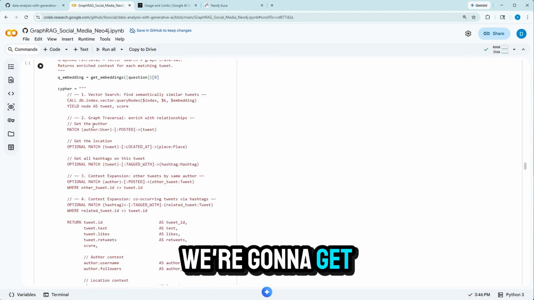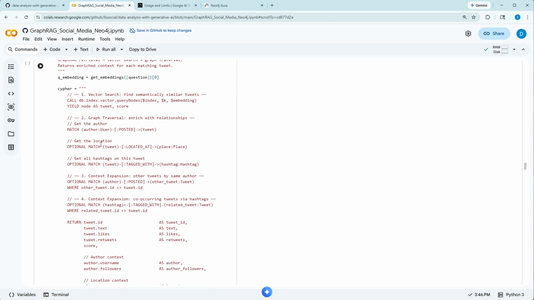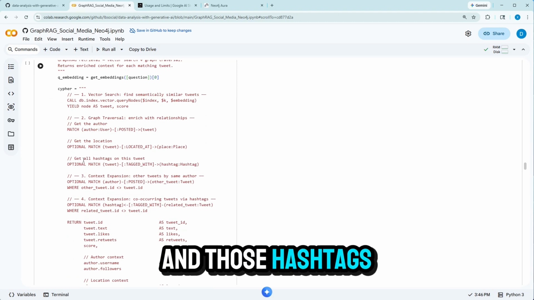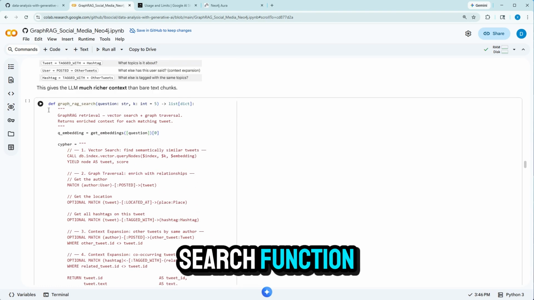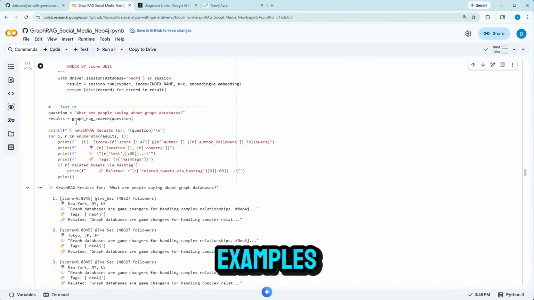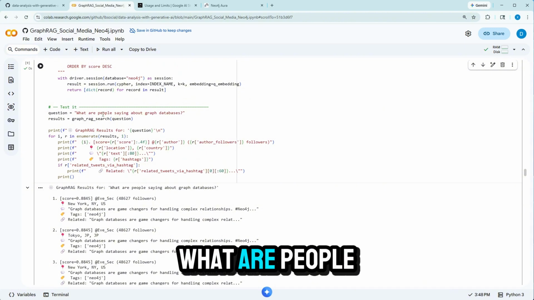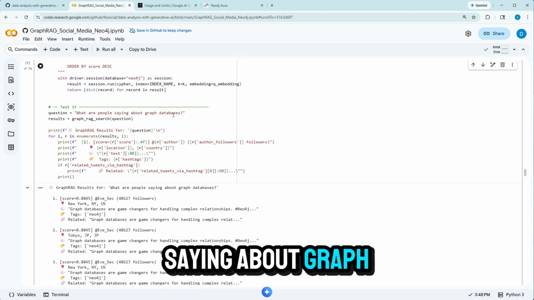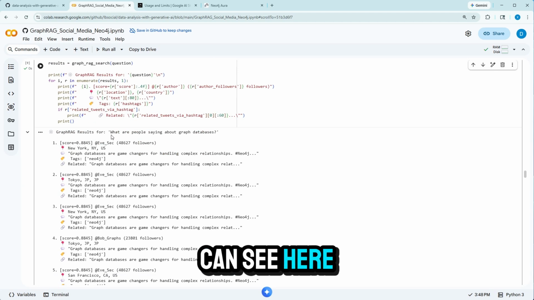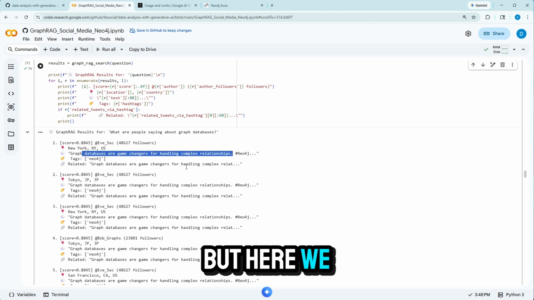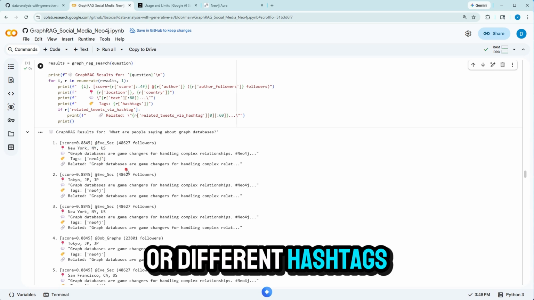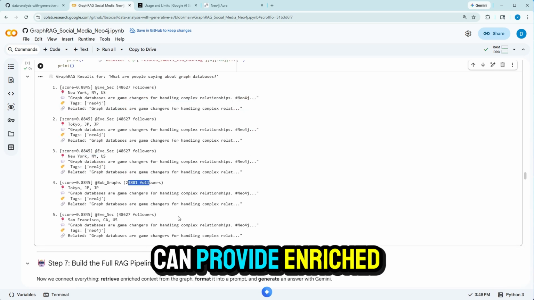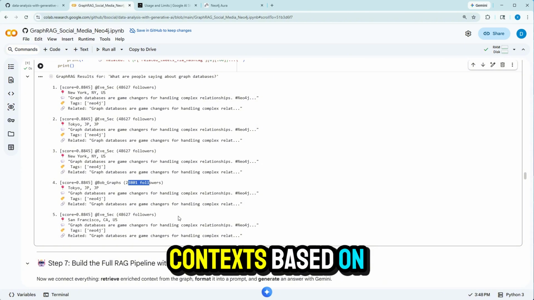You can see we're going to get the author based on the retained tweets. We'll get place information and also hashtags based on retained tweets. So let's define this GraphRAG search function. And now we can try some examples. So for example, what are people saying about graph database? You can see here, we have the information that has been retained. We can see it's the same tweet text, but here we can see they belong to different users or different locations or different hashtags. Okay, so that can provide enriched context based on the graph search.